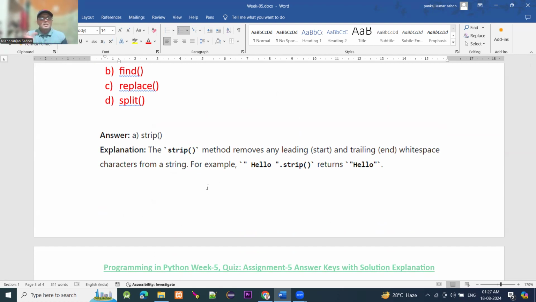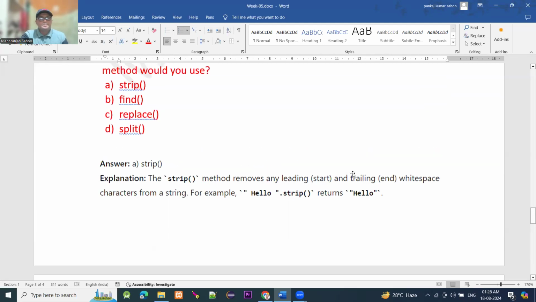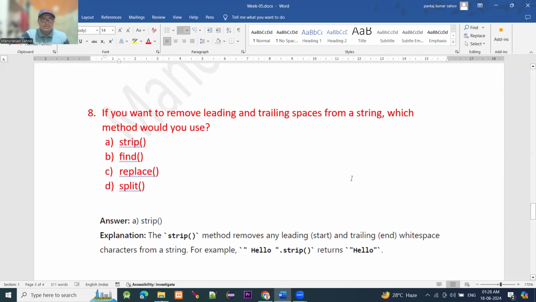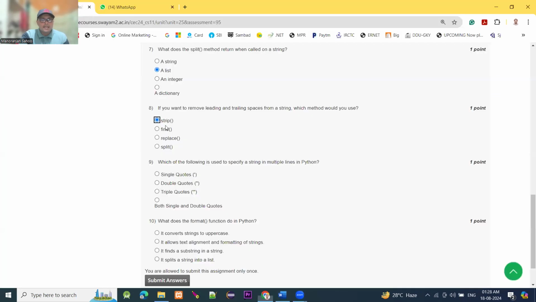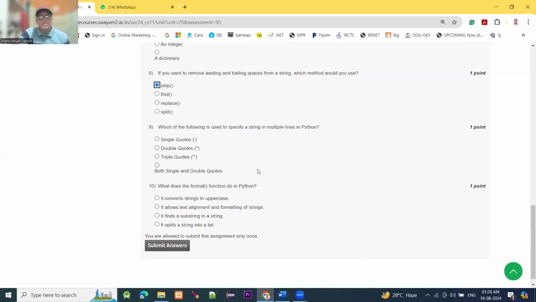For example, suppose you first give a space, after that mention hello, then again spaces, then .strip() returns: from the beginning it will remove the space, and from the ending it will remove the space. Only the hello string remains. So here the strip method is used. For 8, option A is the right answer. Moving to question number 9.